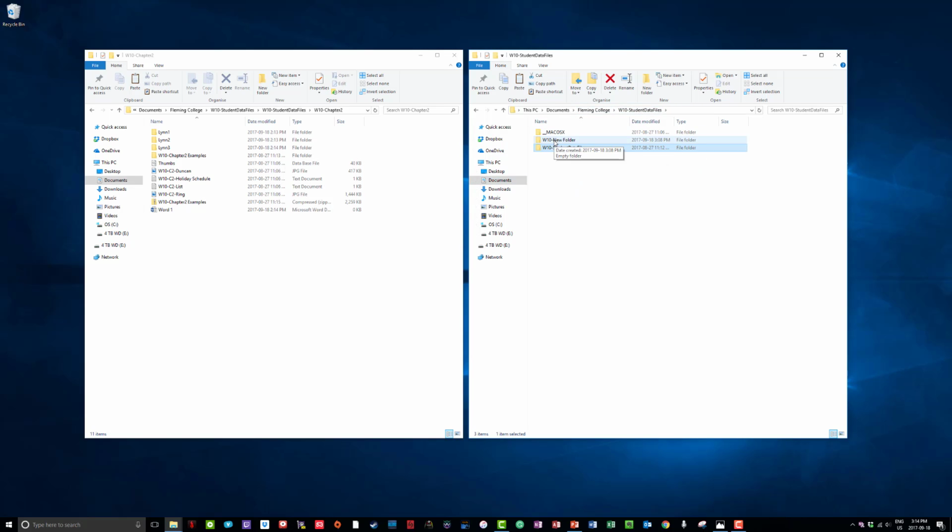And you can see I have a new folder here, W10 new folder, and that's what I'm going to use to put moves and copies into. So I've just clicked to go into that one. Now we're ready to practice moving and copying folders.